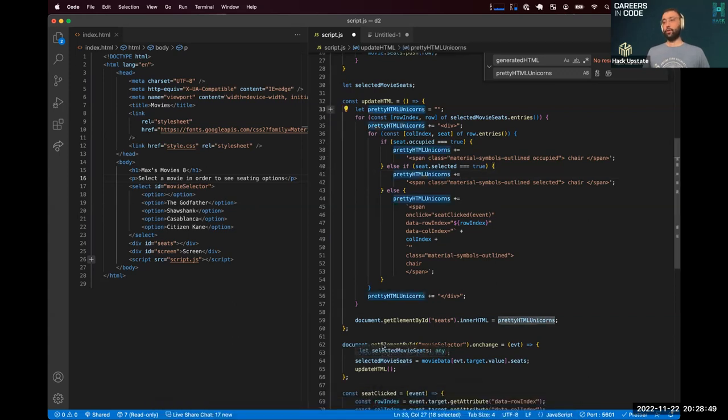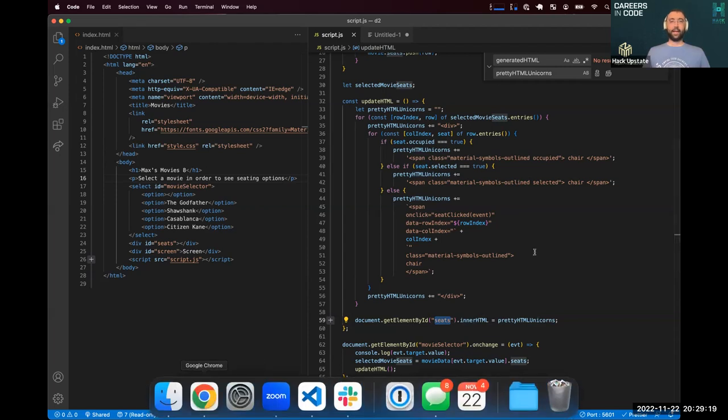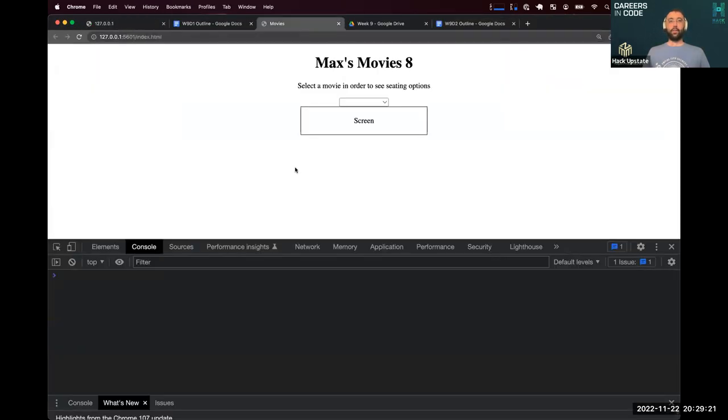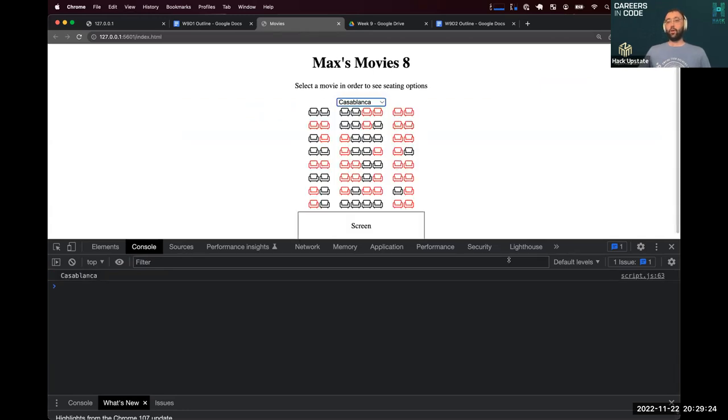Pretty HTML unicorns starts out as an empty string. Every time we get a new row, we add a div to our pretty HTML unicorns. From there, we add in a span based off of the data in the object. Then we close off our div tag that we opened for every row. Once we are done generating our pretty HTML unicorns, we set that back into our inner HTML into our seats. So if I save that, go back to my browser and refresh, you'll see that all of my pretty HTML unicorns still show up, right?